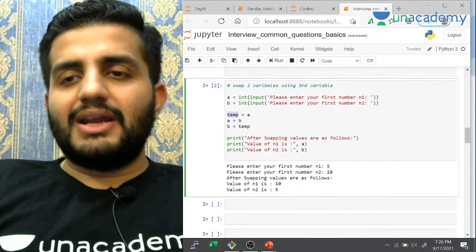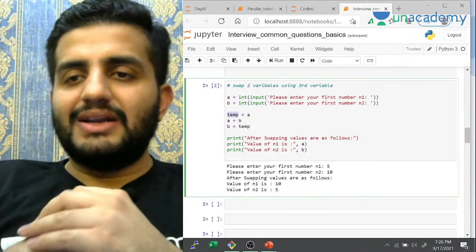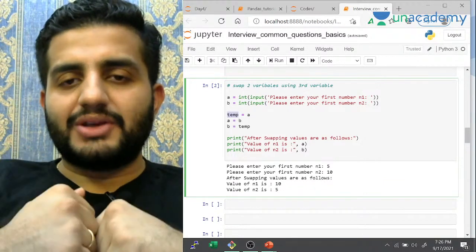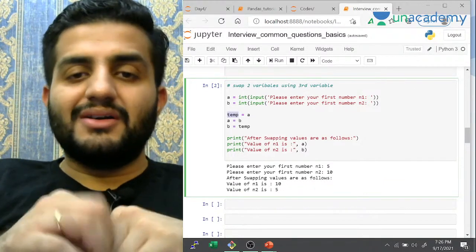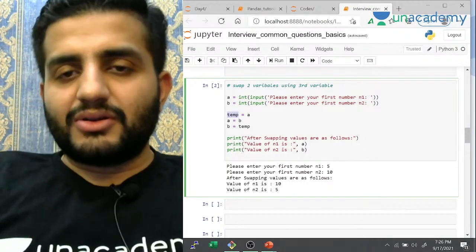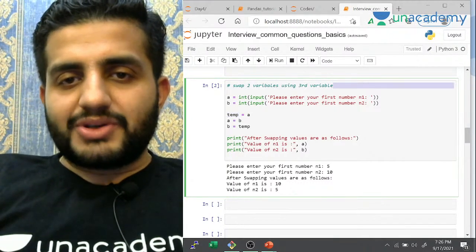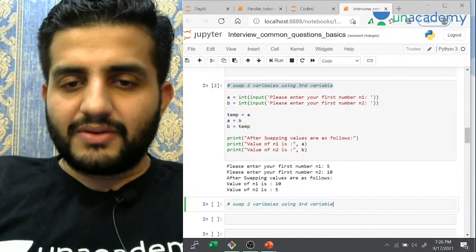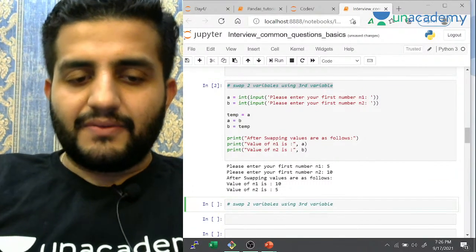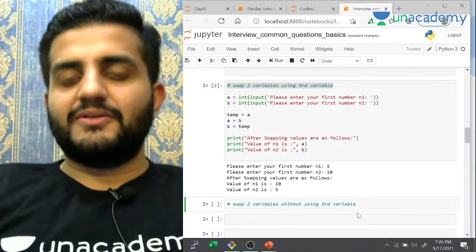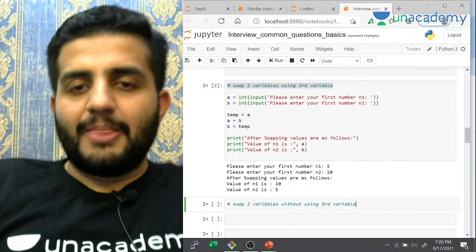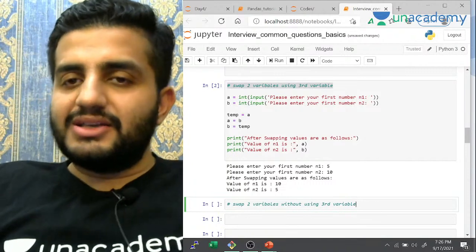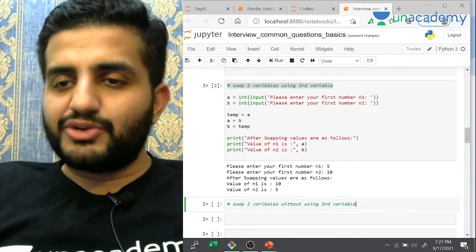So the temp variable actually eases out your work. It gives you the flexibility of writing the same code by using a third variable, right? Now the question is the same question: you want to swap the variables without using the third variable. Again, these two questions are the most frequently asked questions I have seen.